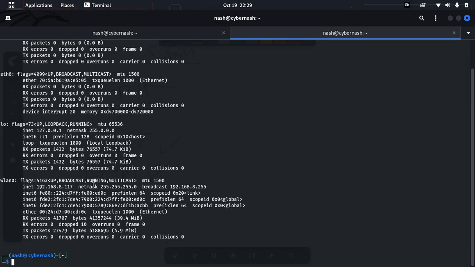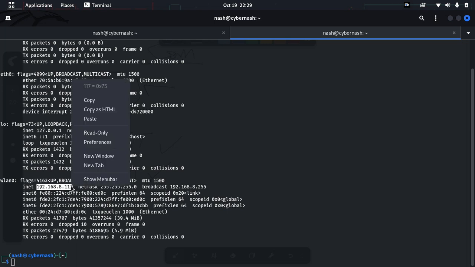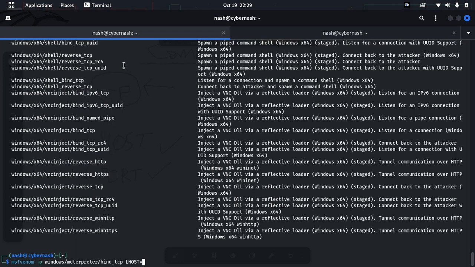So I'm going to run ifconfig to get my IP address, and I'm using this for internet access. So I'm going to take this IP address, copy that through, and then paste this as my local host. Then I'm going to specify the local port. For the local port, I'm just going to use port 99. You can give any port number up to 999.